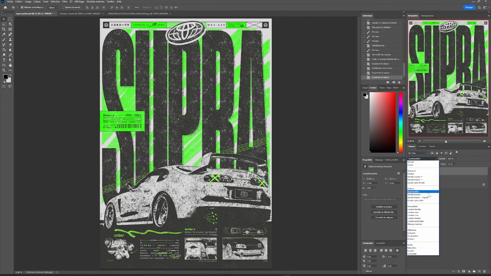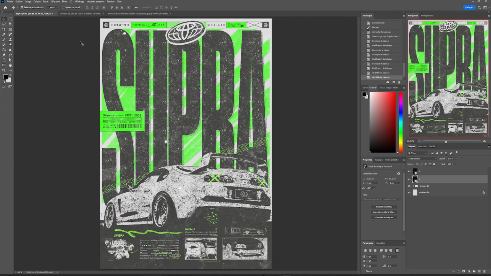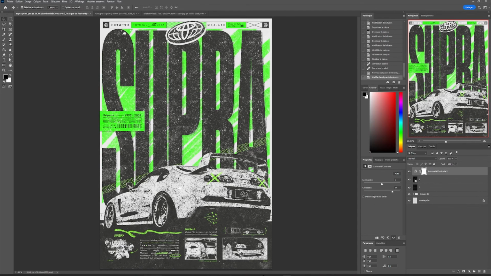All that's left is to improve the details of the poster. To do this, I'm going to import textures and change their blending modes to integrate them into the visual.